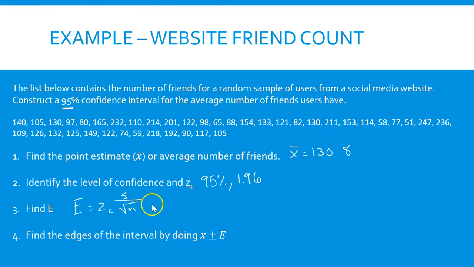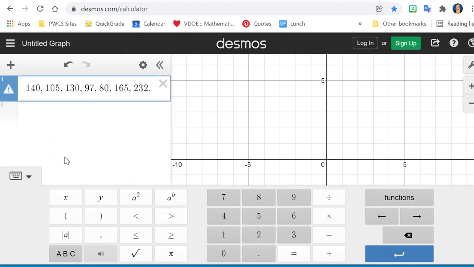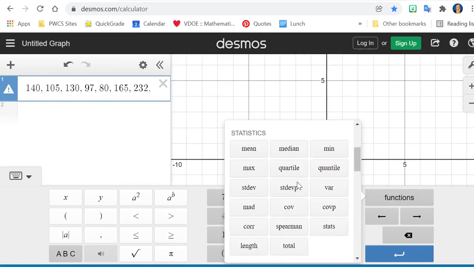All right, so we can do it old-fashioned way. We can plug it in. All right, so z sub c is 1.96. That's my z-score times s. So again, we're not given the standard deviation, so let's use Desmos again. Okay, I'm going to erase this mean, and I'm going to go back to my functions list and scroll down to statistics, and you see there's two, STDEV and STDEVP. We want the one without the P because that's P for population, and we want the sample.